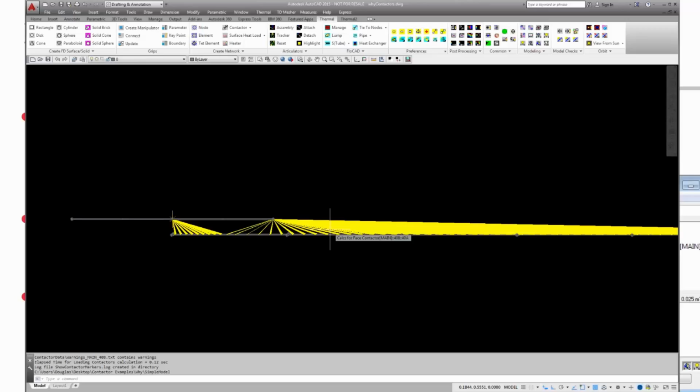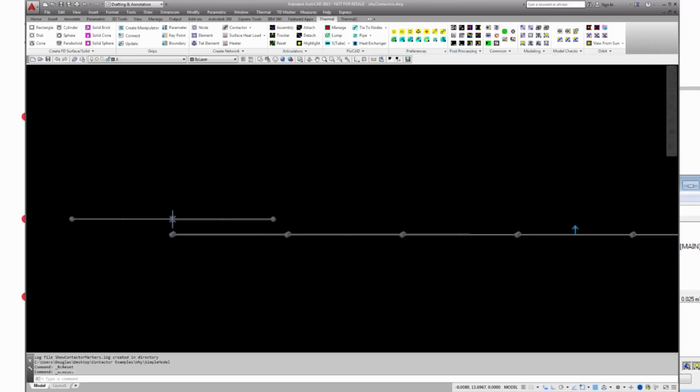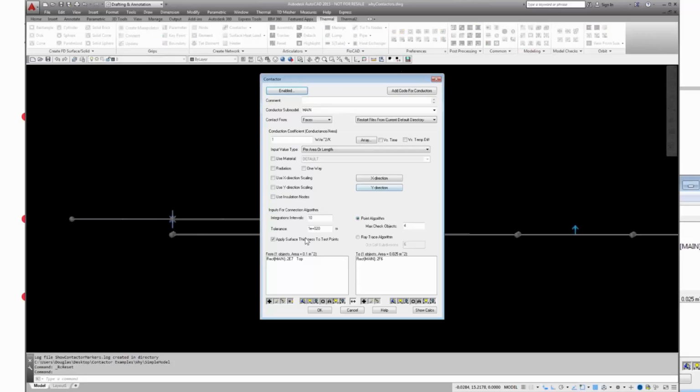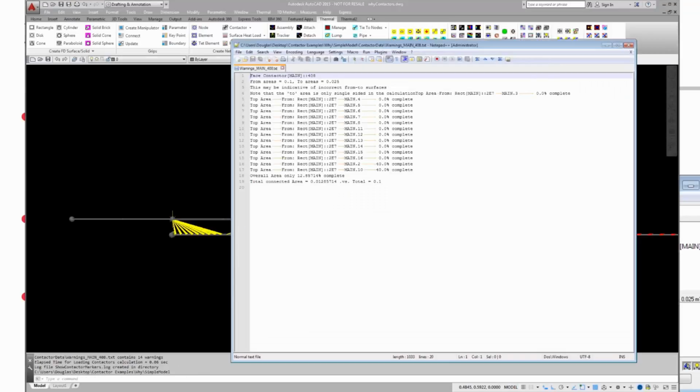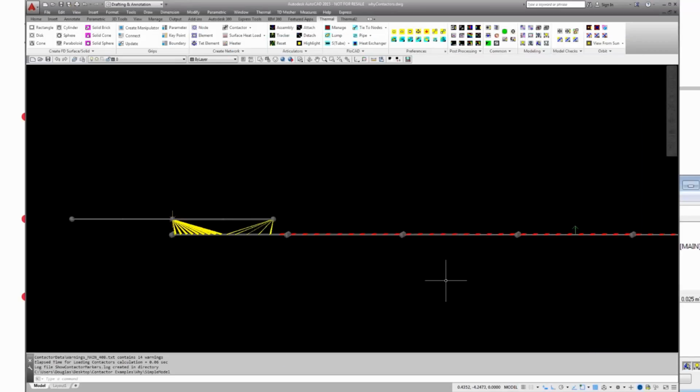So in order to reduce that, I need to now reduce my tolerance to 0.02. Say OK, and then show contactor markers. There we go. A lot of test points or nodes are 0% complete, so a lot of failed test points. So it's an inefficient use of those.